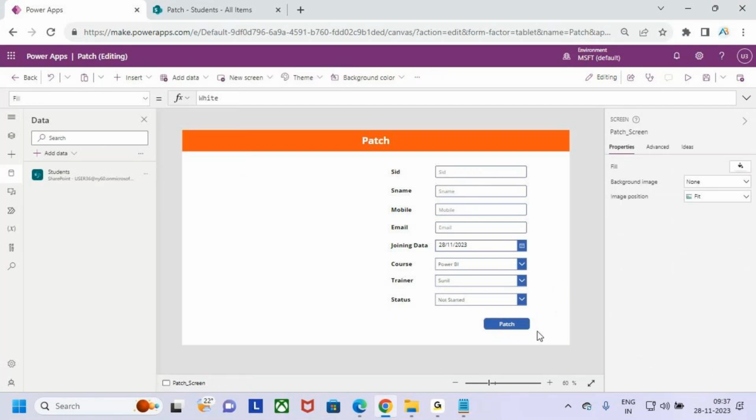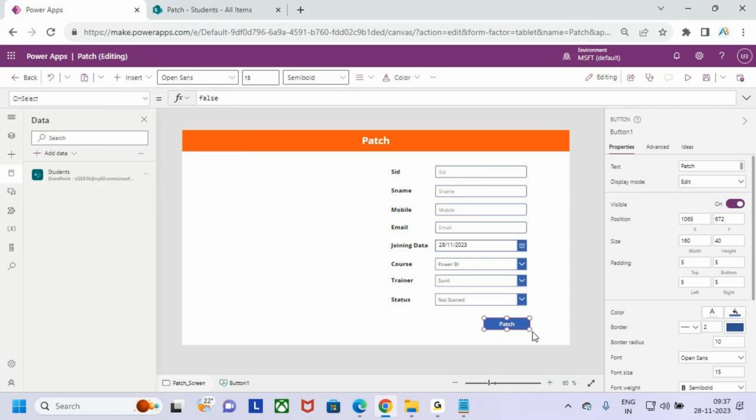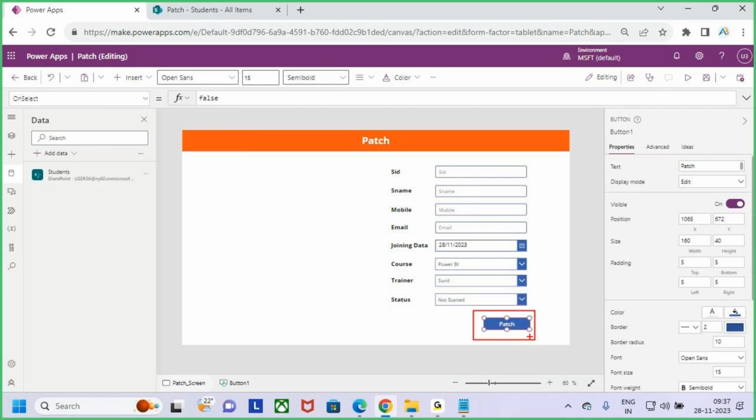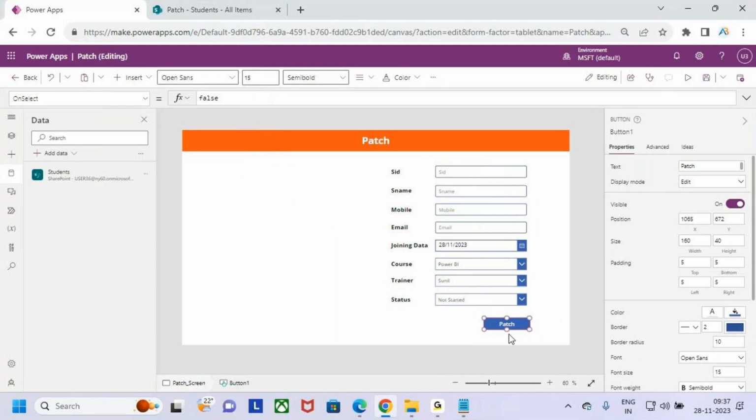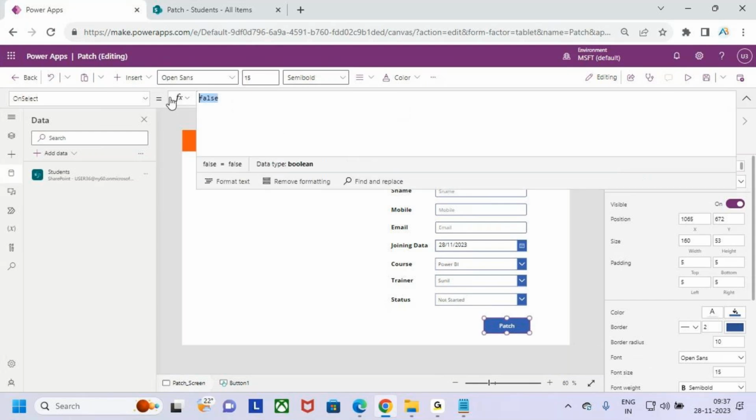Now see, on select of this button, whenever I click on this button, whatever data I enter into these controls, that data I want to submit to the SharePoint list. In order to submit the data to the SharePoint list, go to the OnSelect property of this patch button. Here I'm going to write the function. I'm going to use the Patch function in order to submit the data.